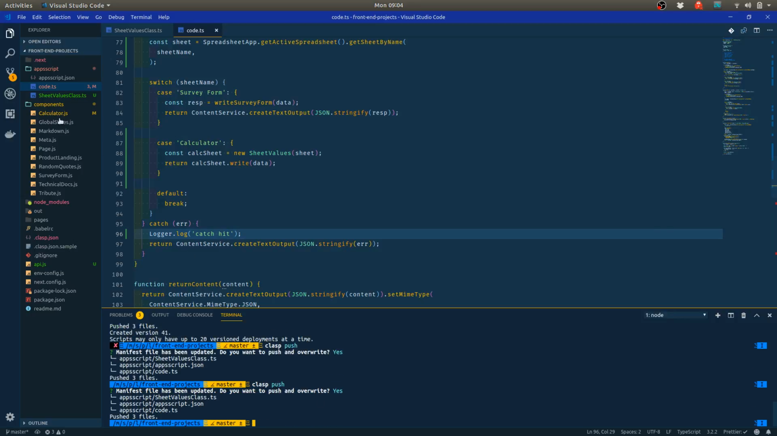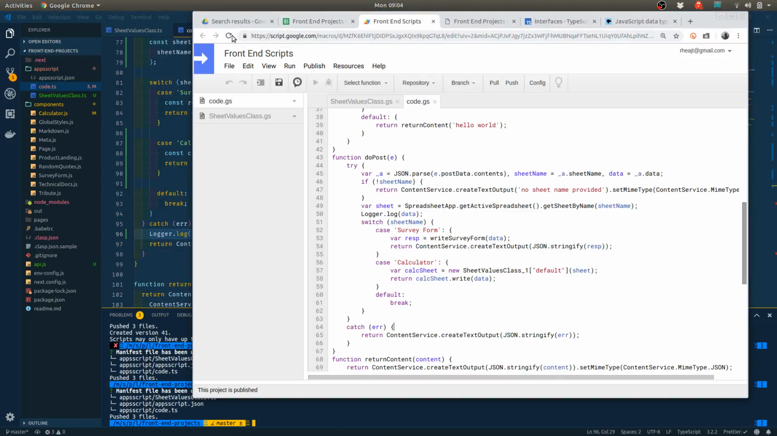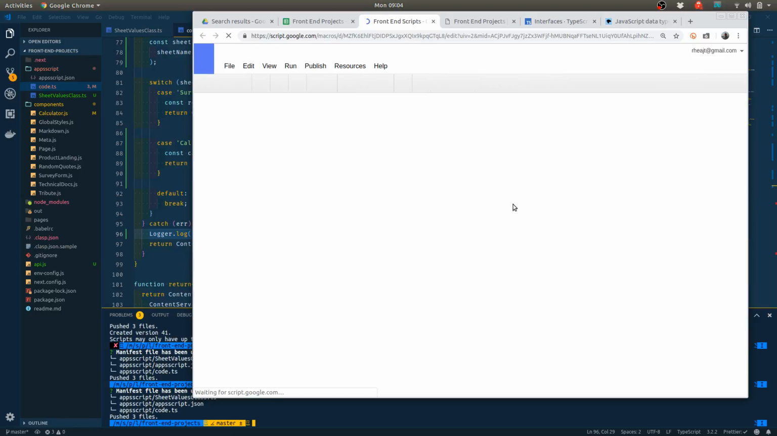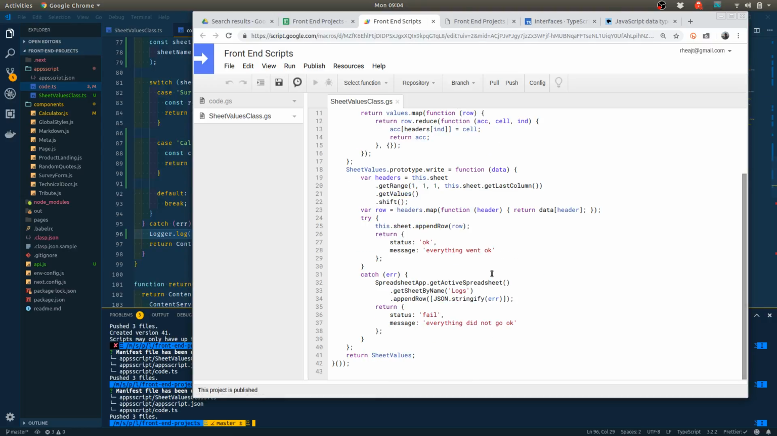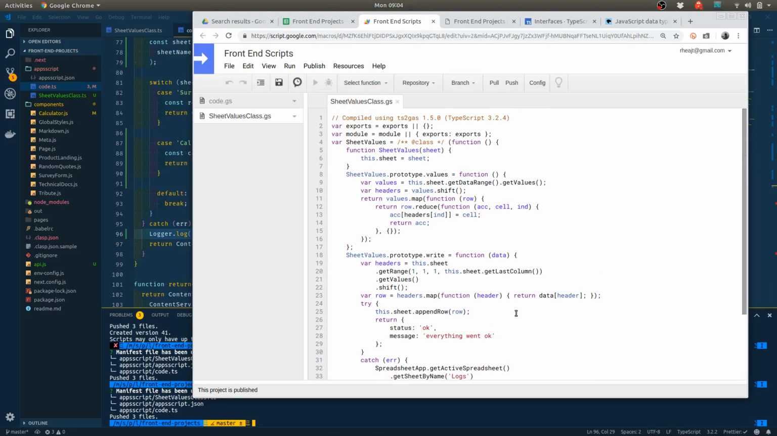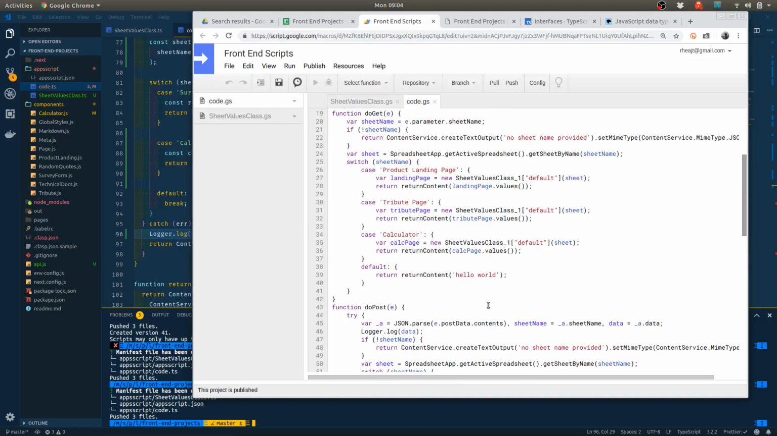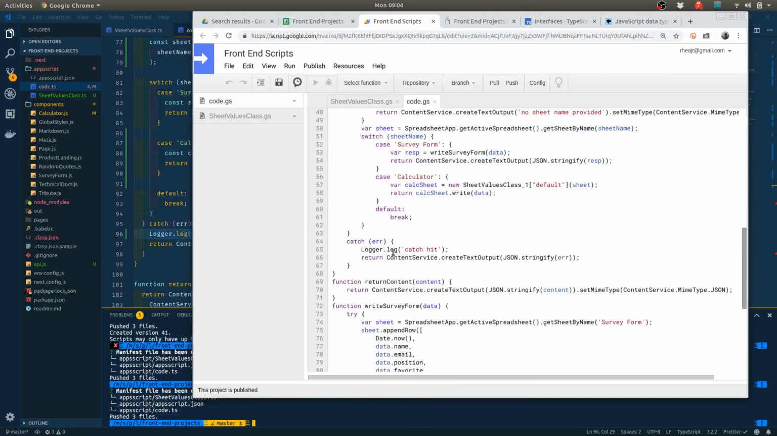Manifest file has been updated. It hasn't been updated. So maybe do I have to commit everything? No, it's not modified. Refresh and see. See, Clasp is still created enough. There's still enough things that I'm just not sure about with Clasp, but it makes it kind of frustrating. Okay, so it's got my log in there.